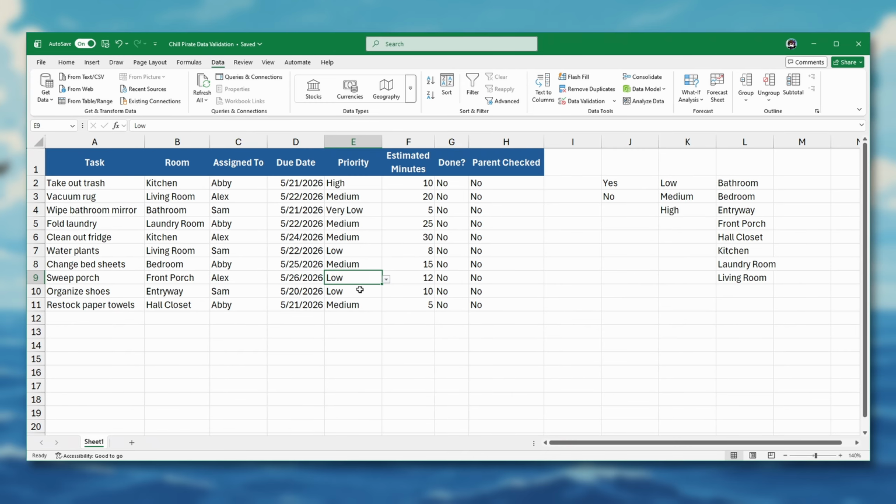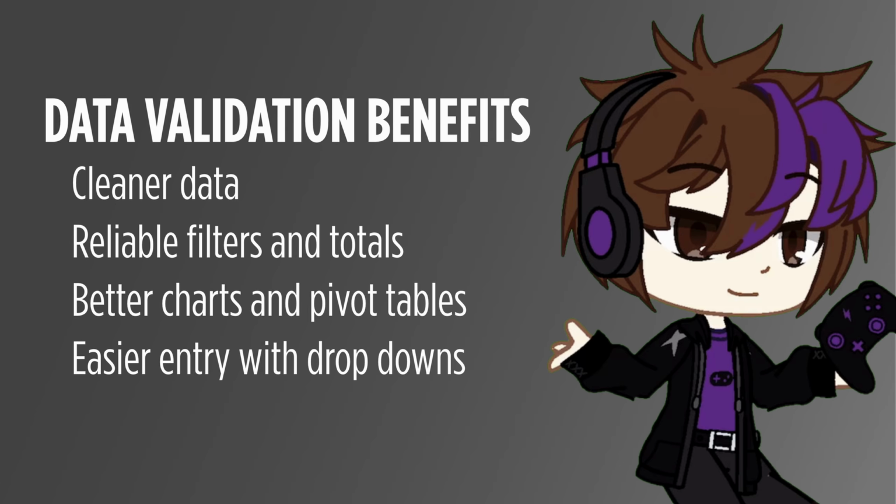Data validation is not about making a spreadsheet fancy. It's about making the right entry easier and the wrong entry harder. That gives you cleaner data, more reliable filters, totals, charts, and pivot tables, and fewer little cleanup problems later. And just as important, it makes the sheet easier to use because people can pick from a list or enter values within a clear range instead of guessing what should go there. Start with one column, add one useful rule, and build from there.